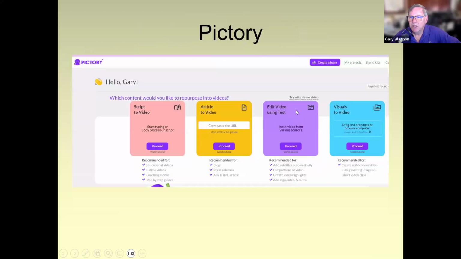And I just played those, so that's what it was. Okay. So here's my favorite of all. My favorite is a program called Pictory.